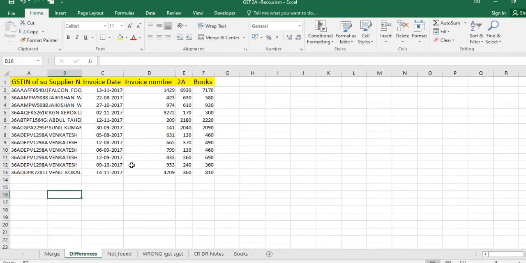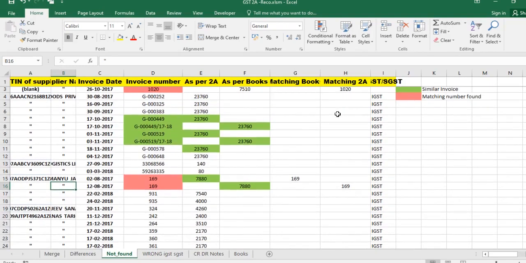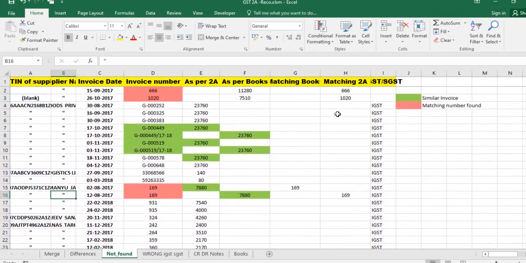And then in differences, wherever there's a difference between 2A and books, as you can see in E column, 6930 is there and 7170 is there. That difference between 2A and books is reflected here. And in case of not found, the ones in green mean, as you can see here, G000449 is in 2A, but in books you have recorded it as 17 by 18, because of which there's a difference. But as my code highlights that in green, you can ignore that part. Whenever there is green, you can just see the invoice number. If it's matching, you can ignore it.